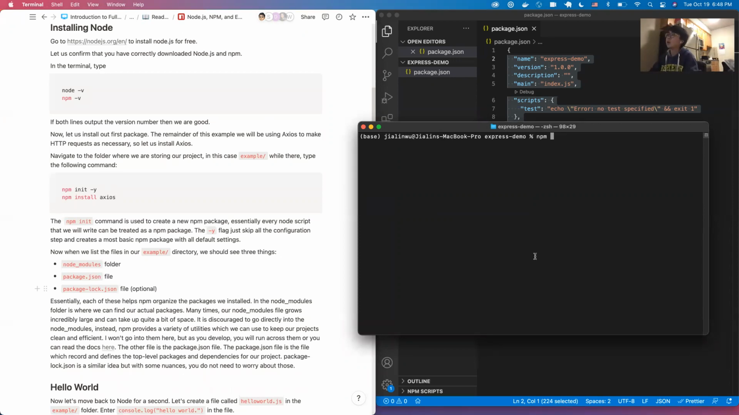So for instance, if you see some Trello API that can help you dial a phone number and you think it's really interesting, then you can use Axios to call their APIs.